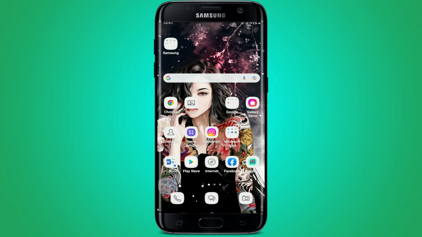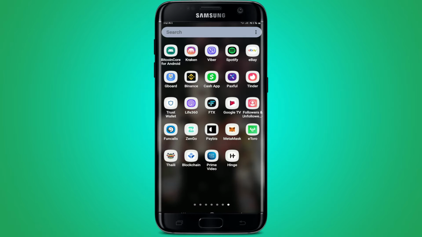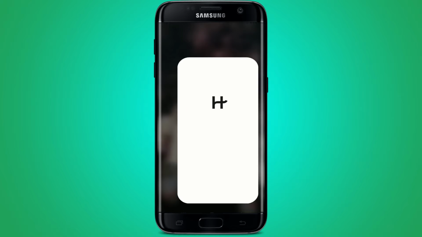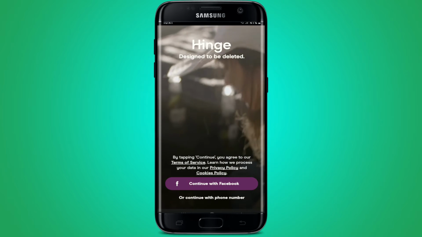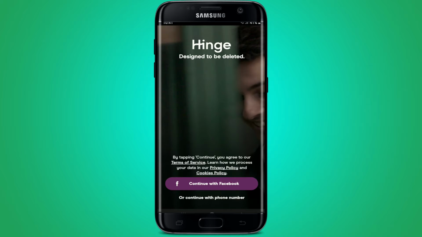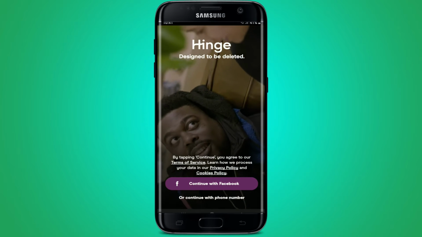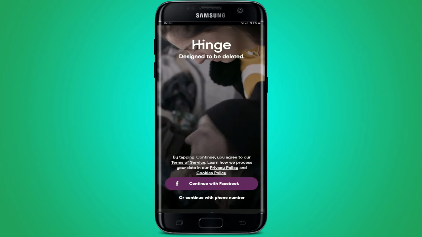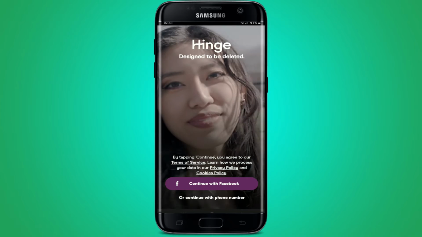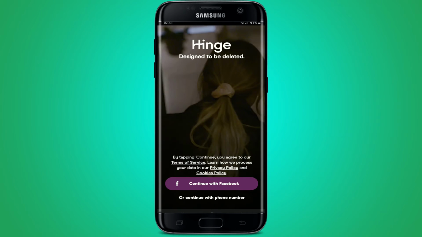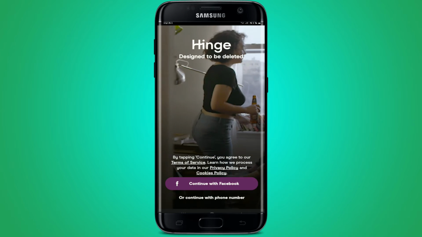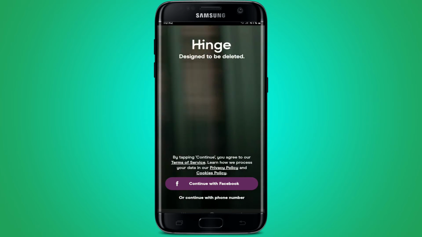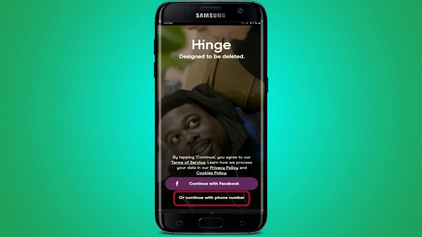To log into your Hinge mobile dating application, tap open your Hinge app from your app drawer. This is the first interface of the Hinge dating app. Now, you can continue logging in with Facebook or with your phone number, but make sure to use the same option that you used for signing up for your Hinge dating account. Since I've signed up using my phone number, let me tap on Continue with Phone Number option at the bottom.